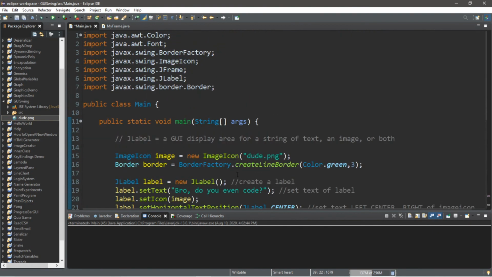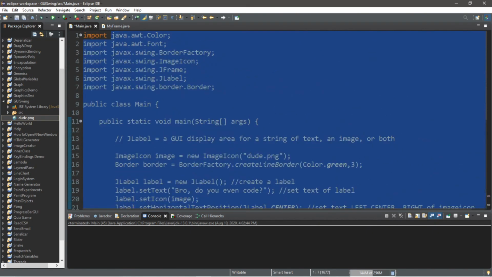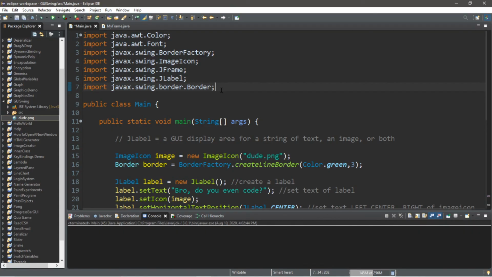Well, that's the basics of creating labels in Java. If you want a copy of all this code, I'll post all of this in the comments down below. But yeah, that's how to create labels in Java.